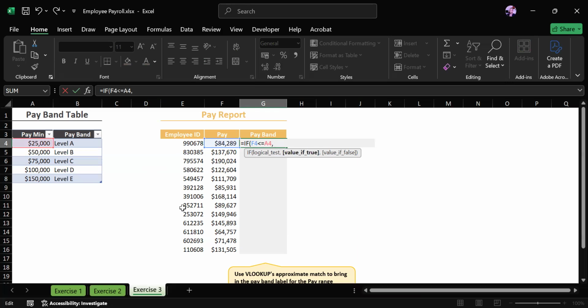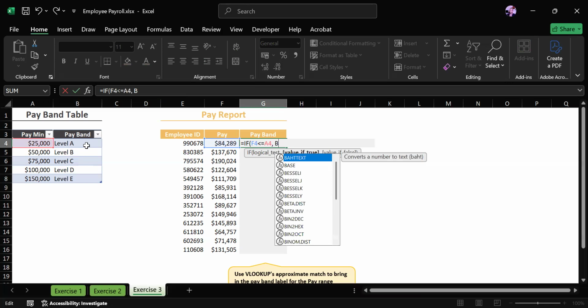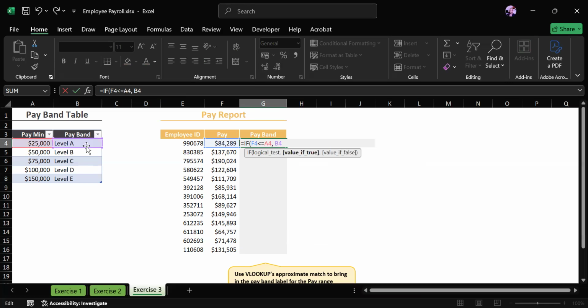What should Excel say if the value is true? That is, if this particular value here is less than or equals 25,000, what should Excel tell me? Excel should now give me level A. That is the pay band of level A. So it's going to be B4. Yeah, B4. So I'll close that. That is the first test.